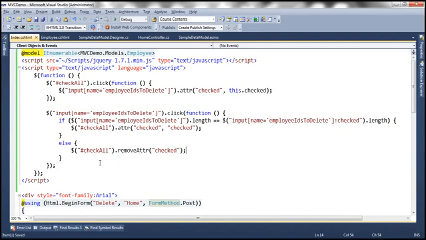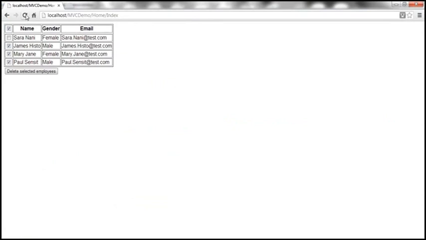Alright, so let's save that. Let's go ahead and refresh this view and see if it works. Look at that, the moment I uncheck this, that goes away. And the moment I select this, it comes back. And then if I uncheck that, all of them gets unchecked. So we have the full functionality there.